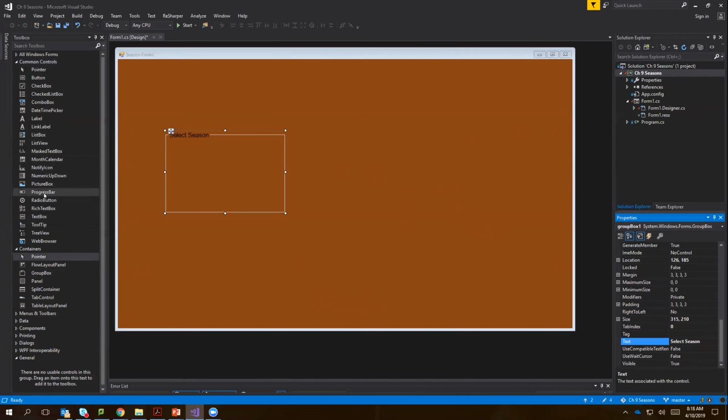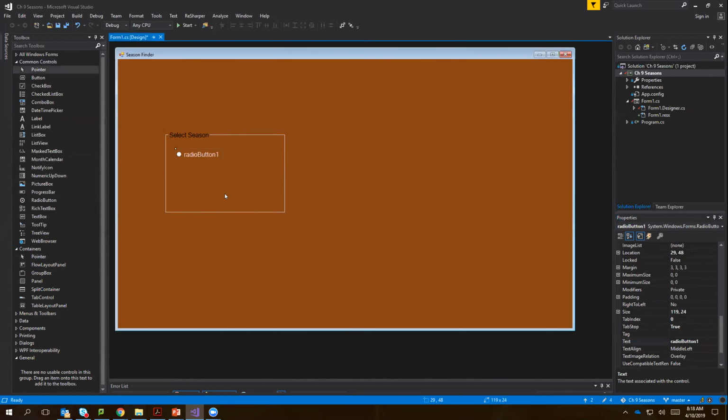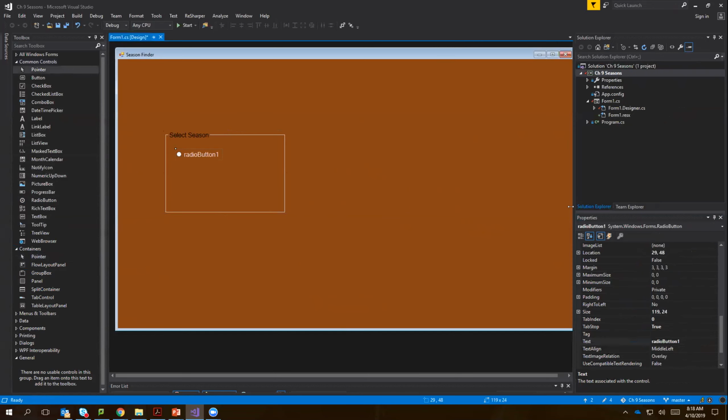So I see my radio button control. I'm going to make sure that it drops into my group box. Now with a radio button, as well as with the checkbox, we have some additional properties. Our text property tells us what the label is going to be for the radio button. Let's make this one be winter.